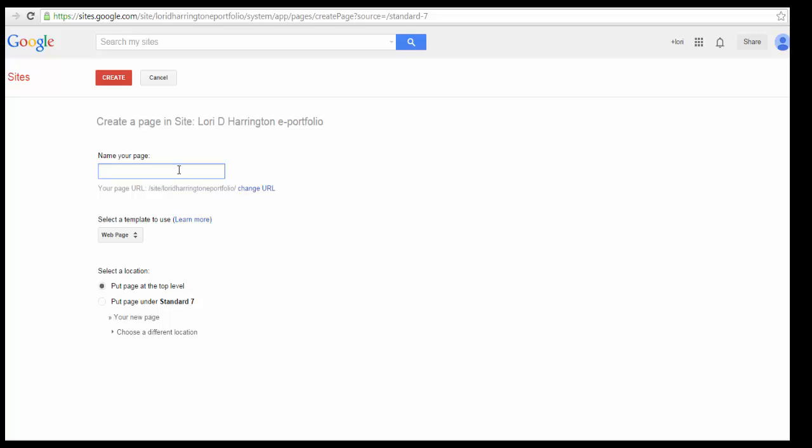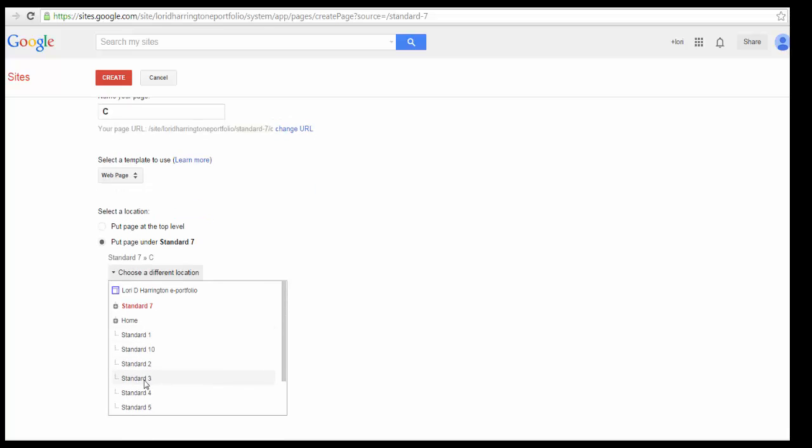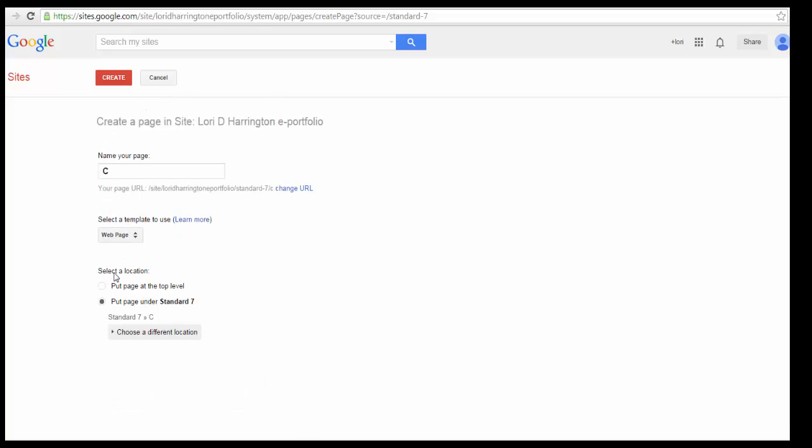Name your page. I'm just going to call mine Page C. Next, choose your location. I can make this a main page, or I can add it to Standard 7, or I can choose where to place it by clicking on the small arrow next to the Choose Location button. I'm going to place it in Standard 7. Click the Create button.